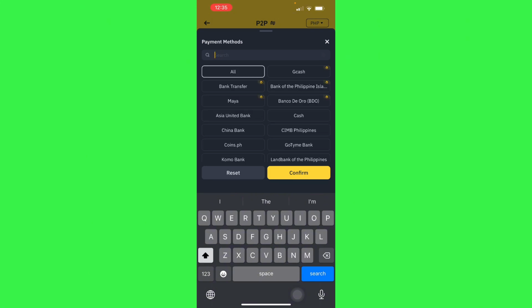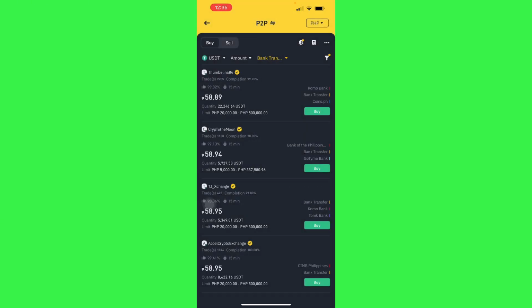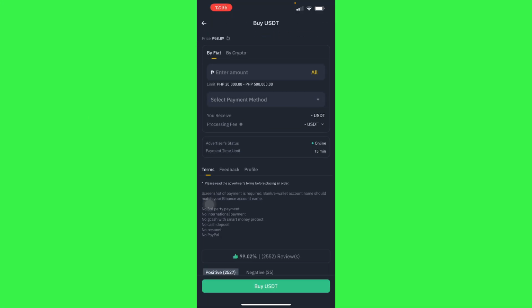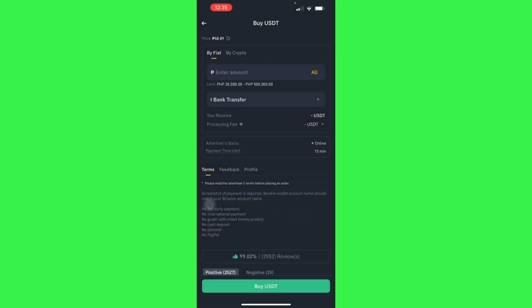So it depends on where you go. So let's just say bank transfer, since you're gonna use your Mastercard or Visa card. From there, you will have to select the specific bank that you have, and then you will have to buy. So basically, you just have to press buy right here, enter the amount, select payment method. So it's bank transfer, and then there you go.